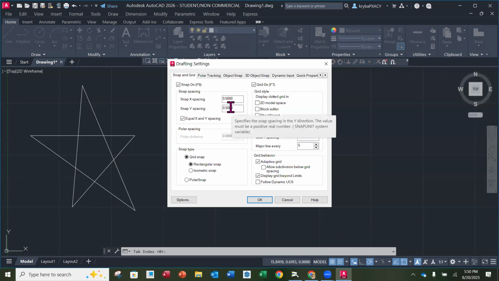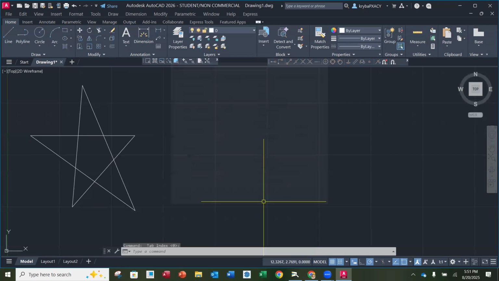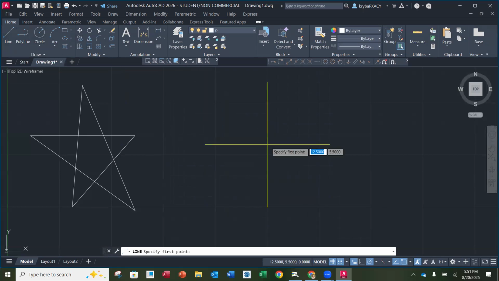But what we're going to do is redo our star, and I want to show you how that feels and what that looks like. So I'm just going to hit OK here, and we're going to go back up to our line and click on it. Now when you move that cursor, do you see how it jumps only to the grid marks? That's what it's going to do. You're not going to be able to go in between them.